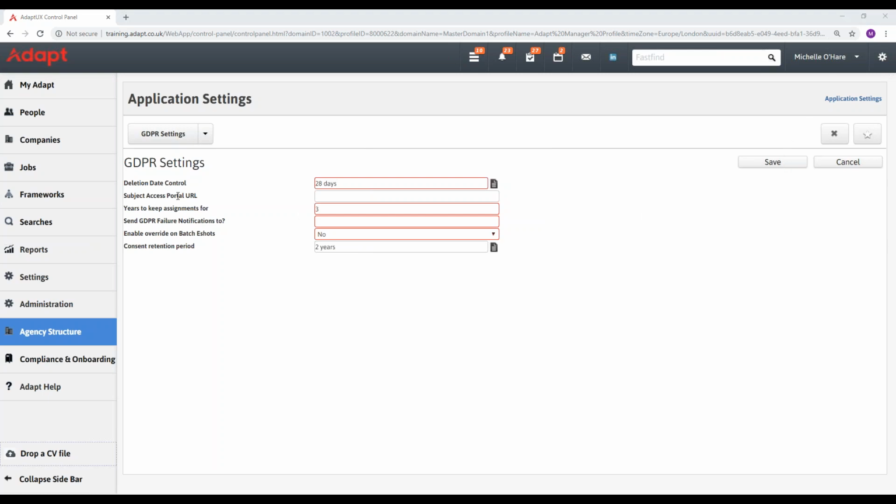Your subject access portal URL should already be in there. If it's not, please let client services know and they can give you further advice. You'll see in there, the next section is years to keep assignments for. Again, we've got a default in the system as 3 years.